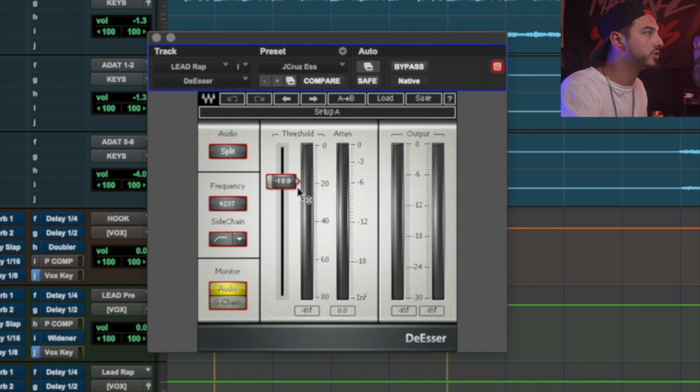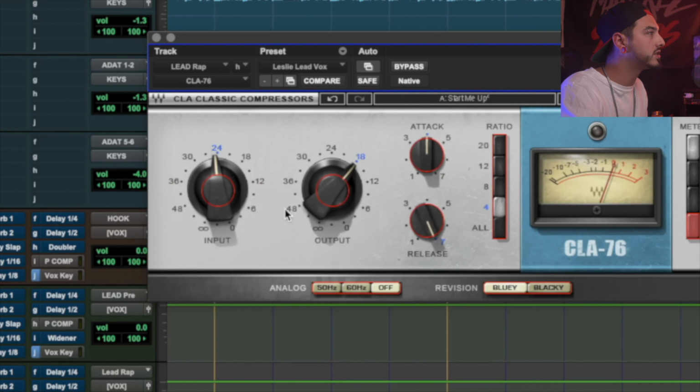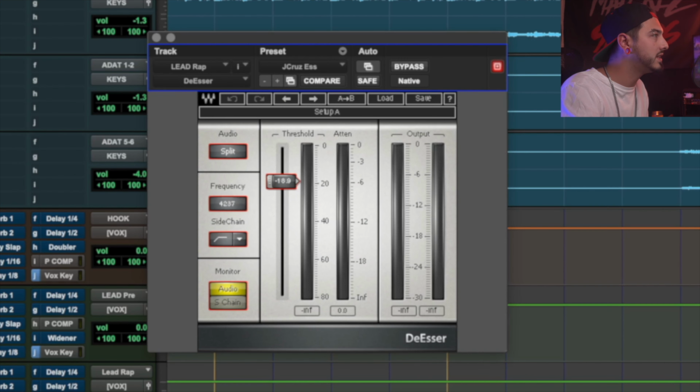And so by setting this threshold right around here, coming out of my compressor at 18, coming into this de-esser right around here, I know that I'm going to be getting a lot of that unwanted presence out of the vocal. So let's listen to this.